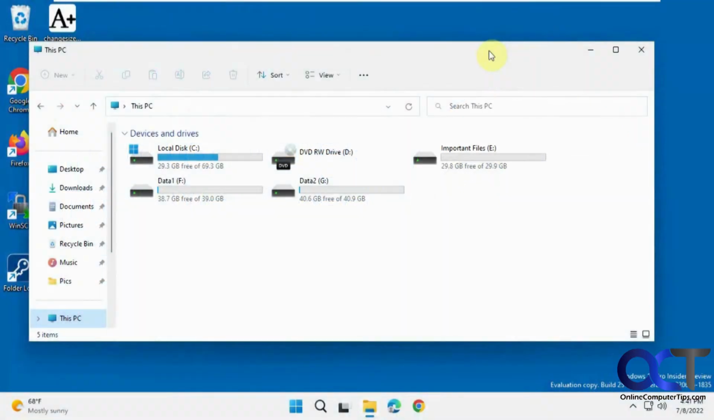Hi, in this video we're going to show you how to merge two volumes into one on a single hard drive. Just keep in mind, to do this they have to be adjacent volumes on the actual hard drive, so you can't merge one volume from disk 1 to another volume on disk 2. I'll show you what I mean here.